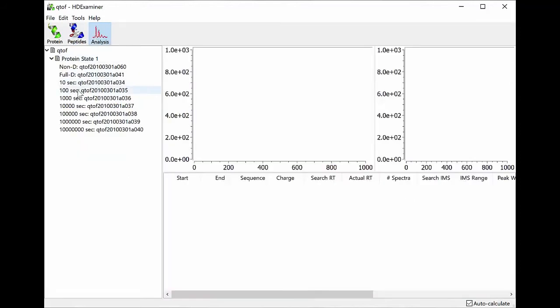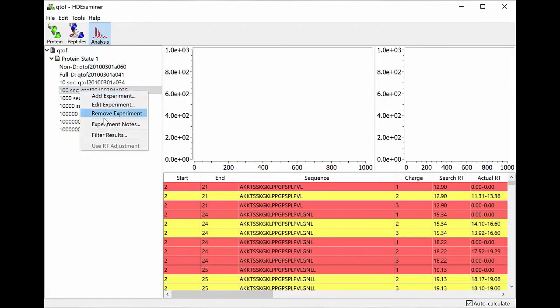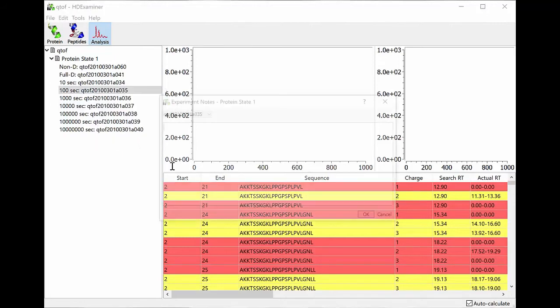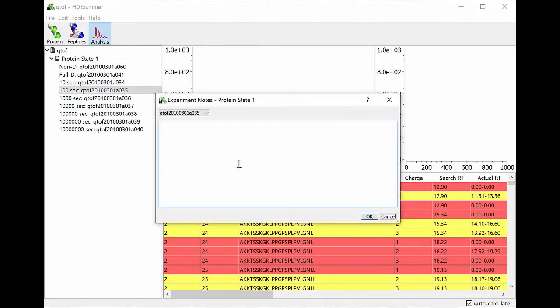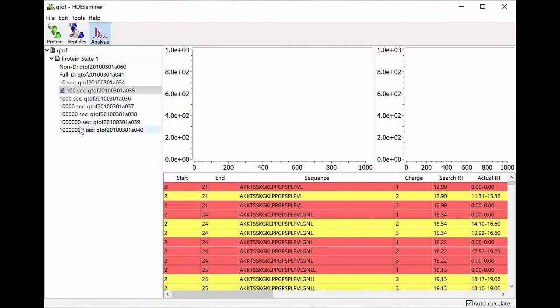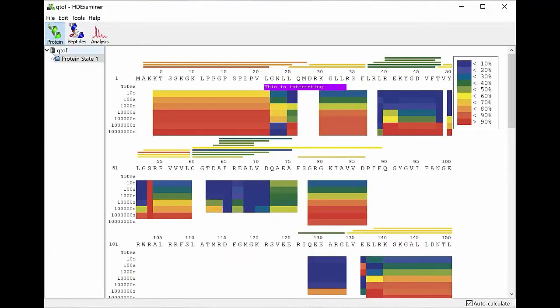Similarly with experiments, if you select an experiment, notes. This is a mass spec experiment. And again, by now, you know what it's going to do. It's going to show this icon, and if you mouse over it, it shows your notes. So those are a whole bunch of different ways you can add annotations to HDExaminer, either on objects over here on the left-hand side or as residue ranges here in the heat map.